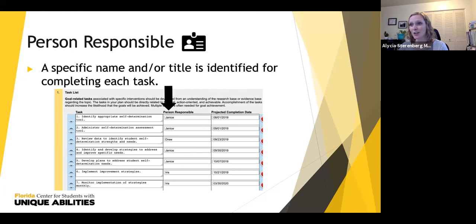It also provides a shared ownership. So not one person is in charge of so many tasks. You can divide it up. For instance, I put the people from the center in here. So Janice is in charge of identifying the self-determination tool and administering the assessment for that. And then Drew's in charge of reviewing all of that data. And then Janice is going to identify and develop strategies for each of the students and then develop plans to address student self-determination needs. And then Iris will be in charge of implementation and then monitoring that implementation. So you can see how you can share ownership across the team just by dividing up tasks.